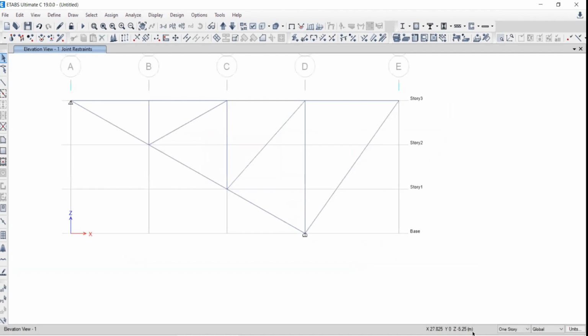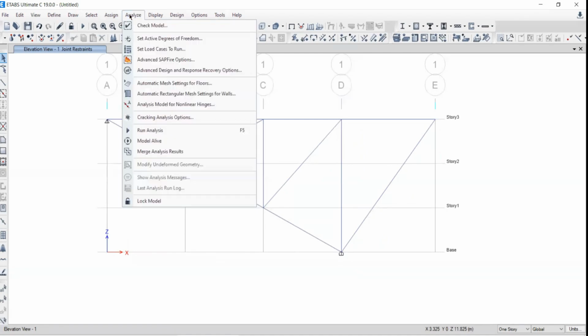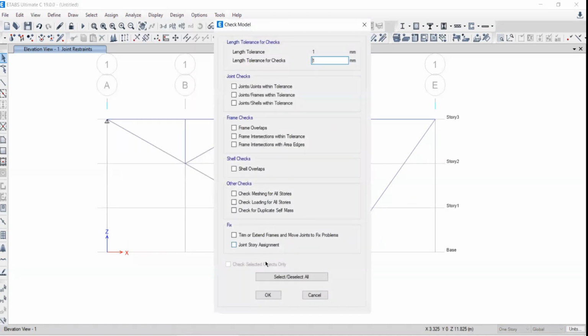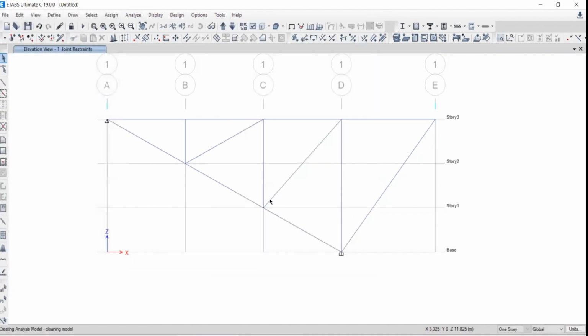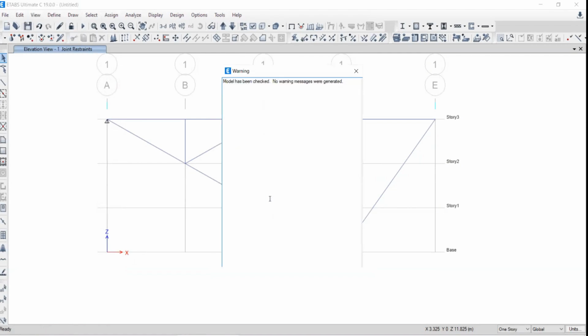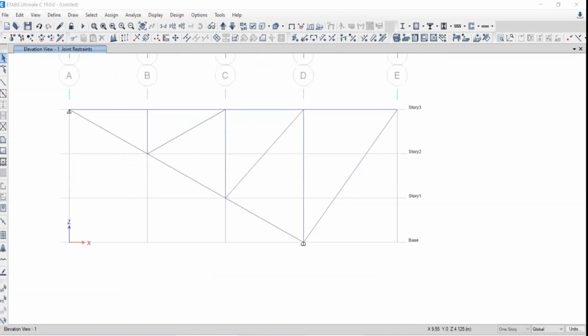After the completion of the modeling, what we need to do? We need to check our model, whether there is any modeling error or not. Go to analyze, check model, select all of these, and let's say simply okay. Let's check whether your model is right or wrong. Is there any problem in your model or not? No, there's no modeling error. Close it. After that, we have to assign the load.